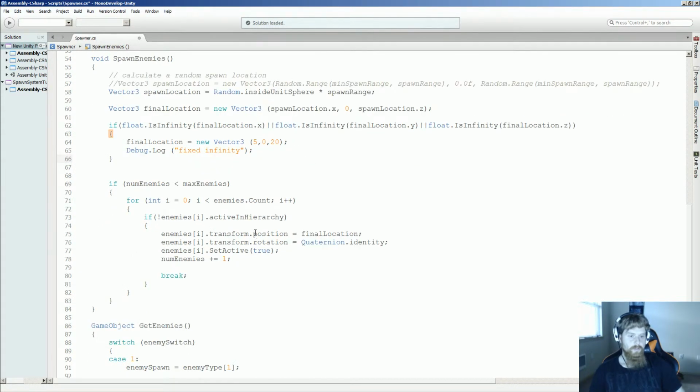So here's where we're actually going to create the enemies. This is where the magic is gonna happen. So if the number of enemies is less than the maximum number of enemies, simple logic, we're gonna go through another for loop. And we're gonna use the same kind of for loop that we've used before, where we're gonna say for i equals 0, as long as i is less than enemies.Count, and enemies.Count is referring back to the game object list that we talked about earlier. We're going to increase the value of i.